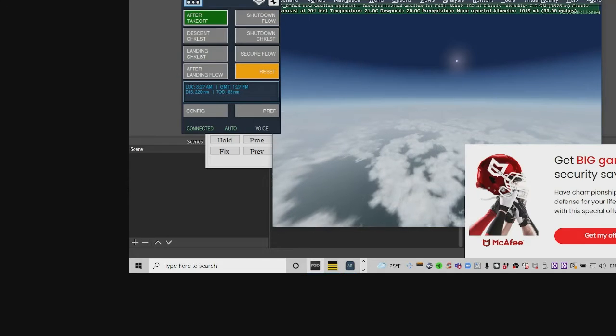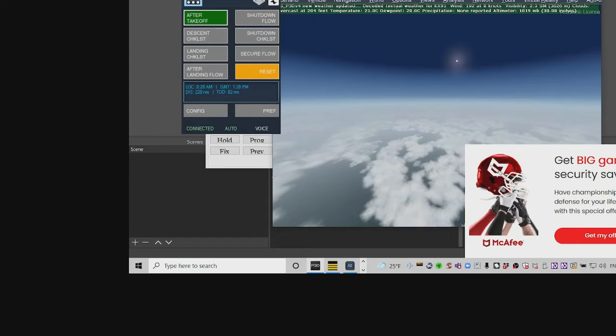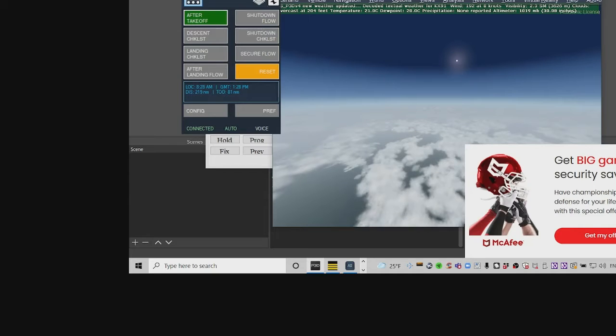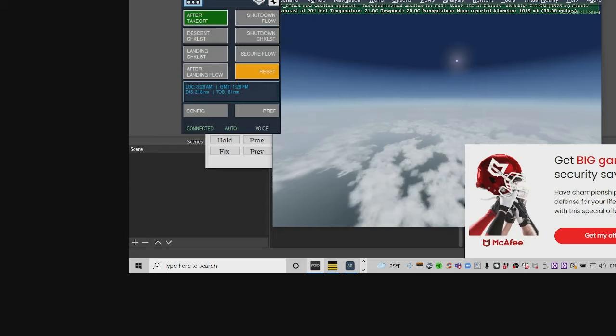As P3DV4 new weather updated, decoded textual weather for KX91: wind 192 at 8 knots, visibility 2.3 SM, 3626 M, clouds overcast at 204 feet, temperature 21.0 C, dew point 20.0 C, precipitation none reported, altimeter 1019 MB, 30.08 inches. Alright.